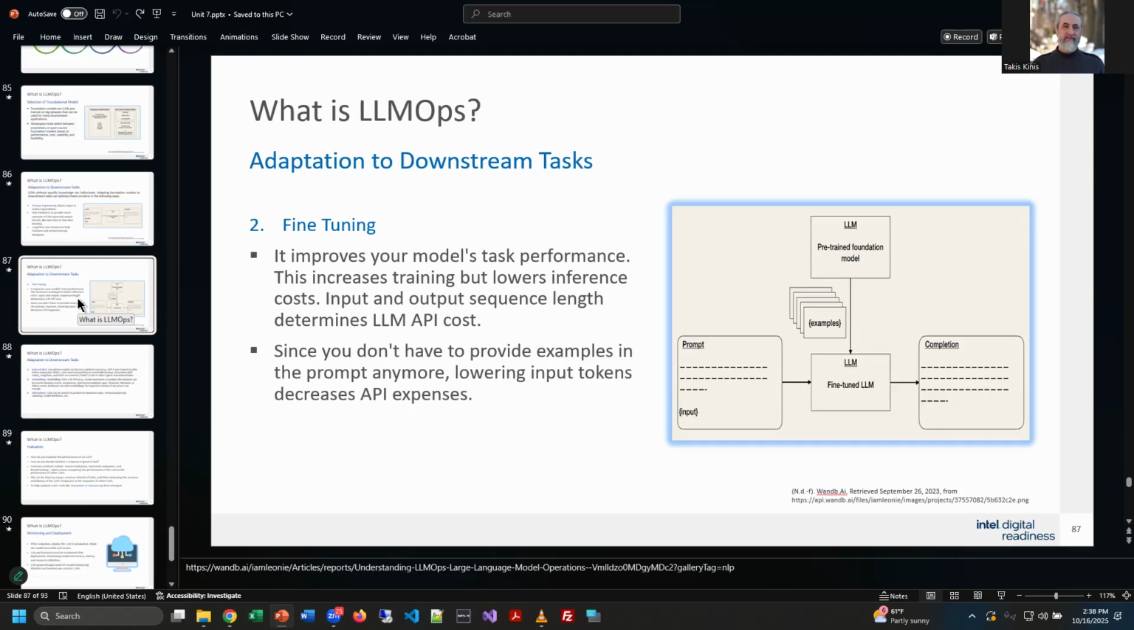Okay. Adaptation to downstream tasks, basically fine tuning the model as you're going through the process. So you might do that in terms of how you are sending in the information, but also as you're evaluating the information on the back end. It says here it improves your model's task performance. So there's more training involved, but lower inference costs. We don't have to worry about it coming up with stuff that's BS, right?